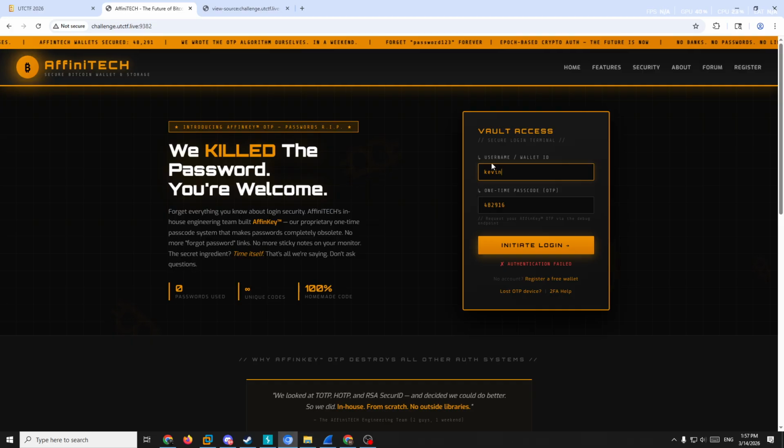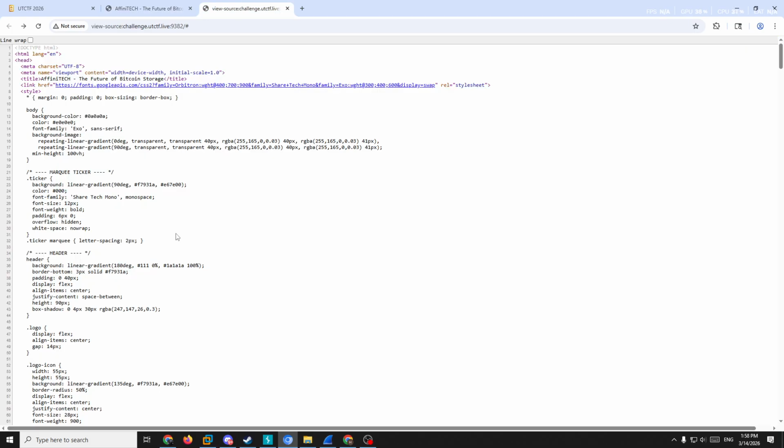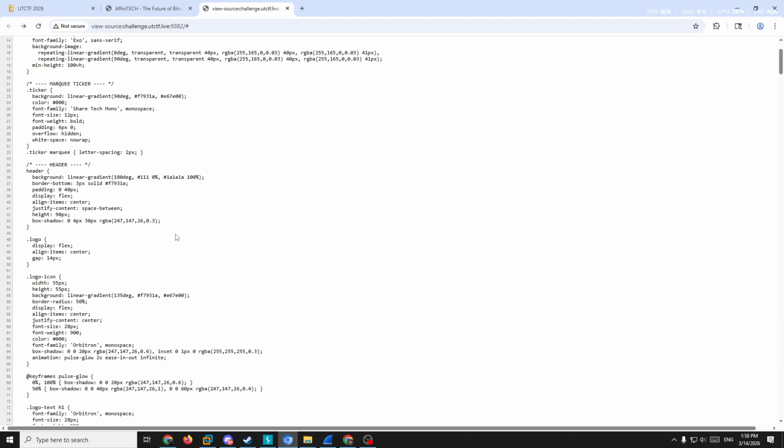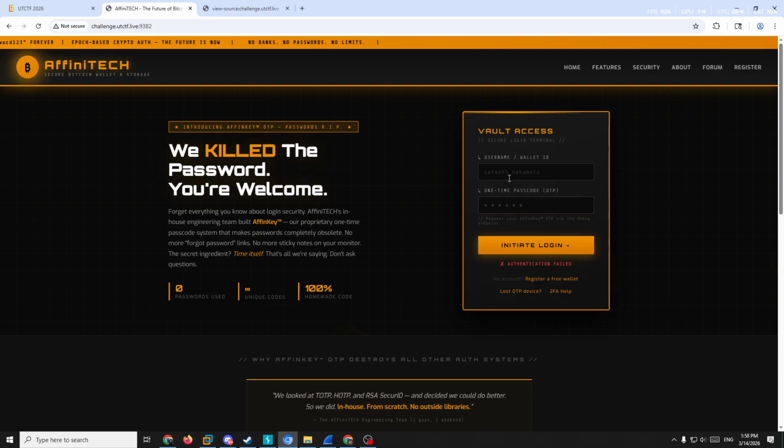Financial tech. Right here you get to log in with your username and one passcode, which is an OTP. If you try to log in here and get the right one, then you get the flag. However, it's a little bit complicated, because in order for you to forge or make this OTP, we have to go through several steps.